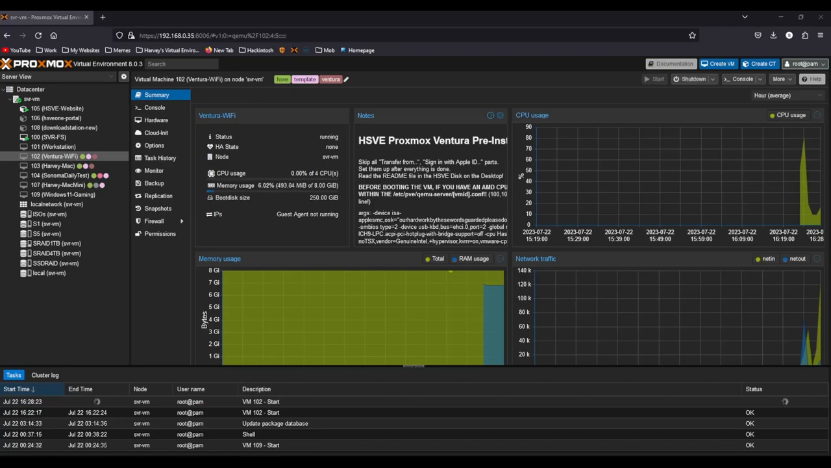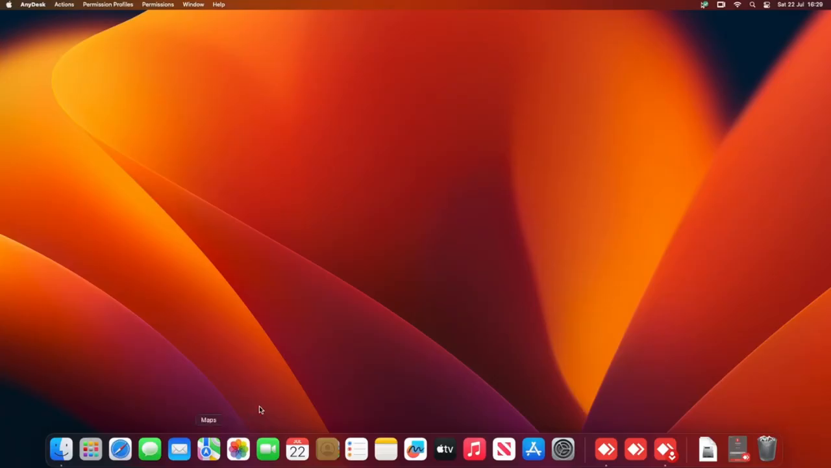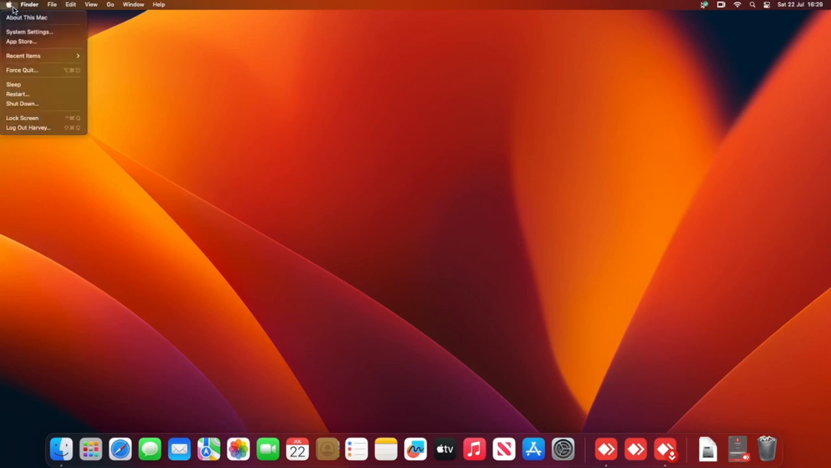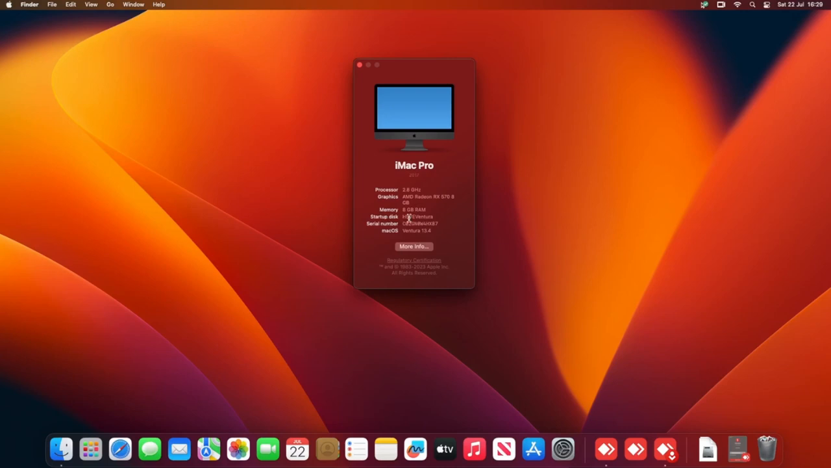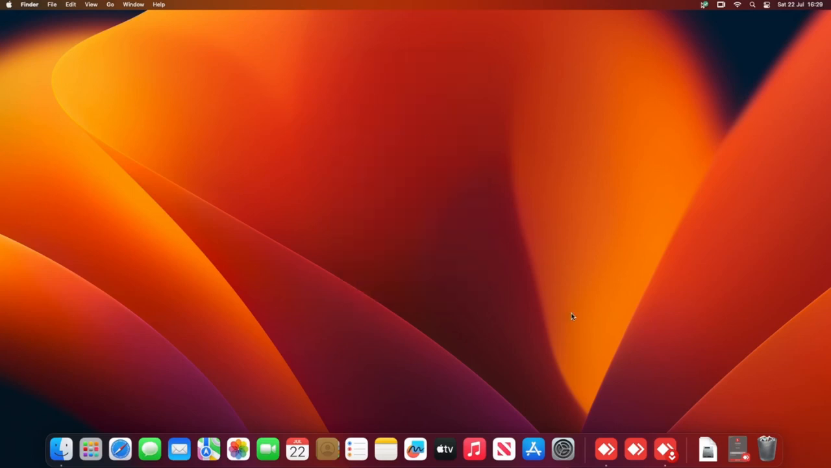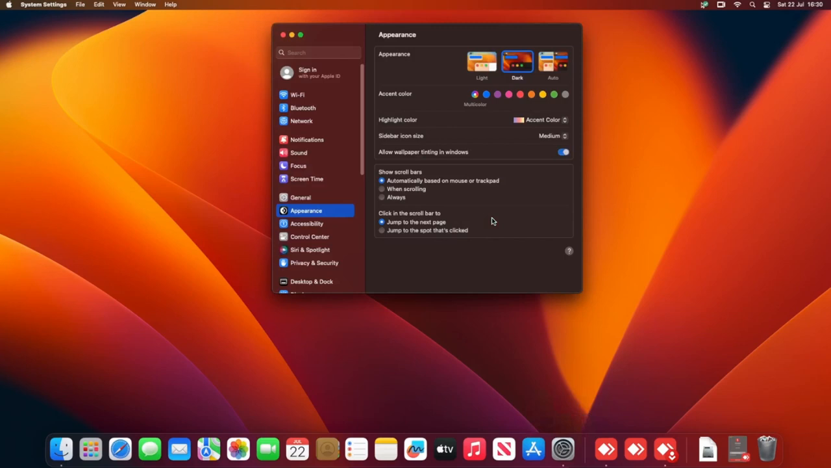So you can see we're back on the macOS desktop now. If I go to About This Mac, just to verify that everything's working. So you can see I've got my RX 570 passthrough, stuff like that. I've got the iMac Pro SMBIOS, but it'll work in any SMBIOS, I think. If we go to System Settings now, we should see a Bluetooth option.